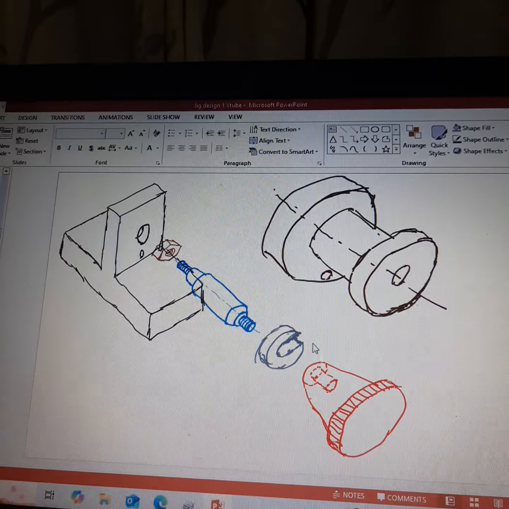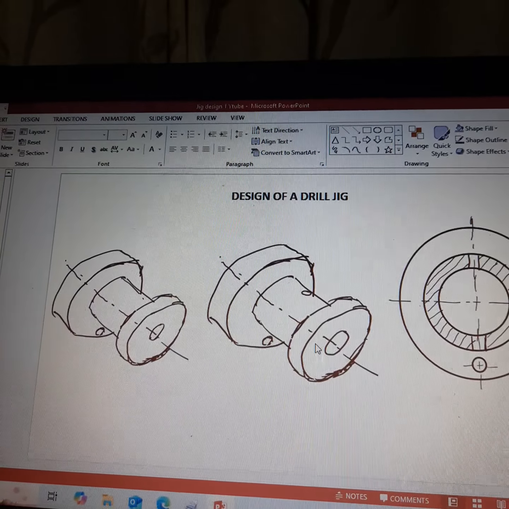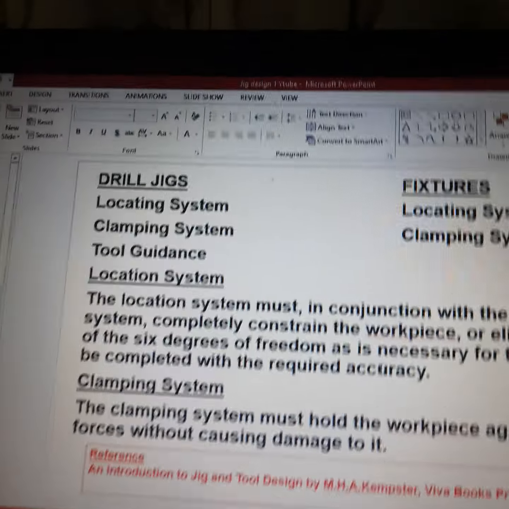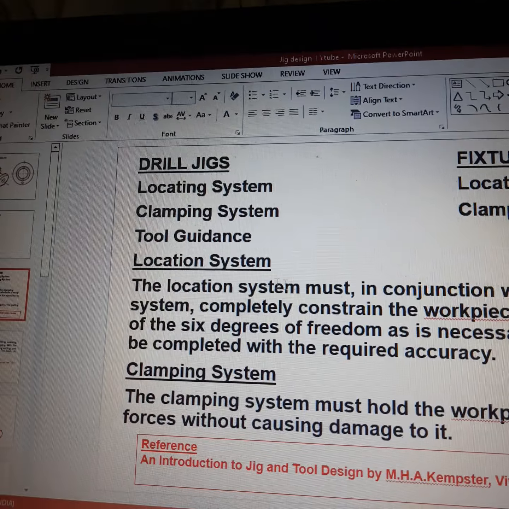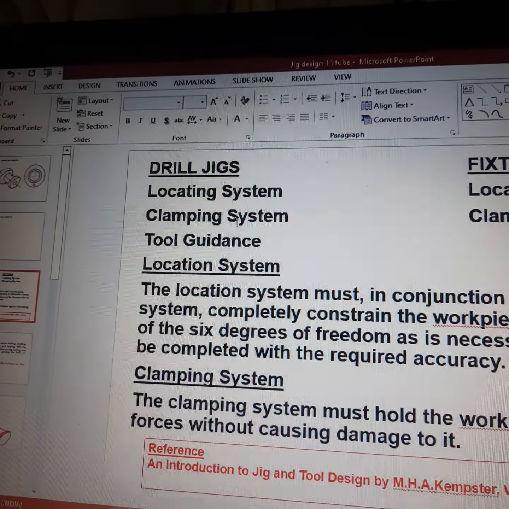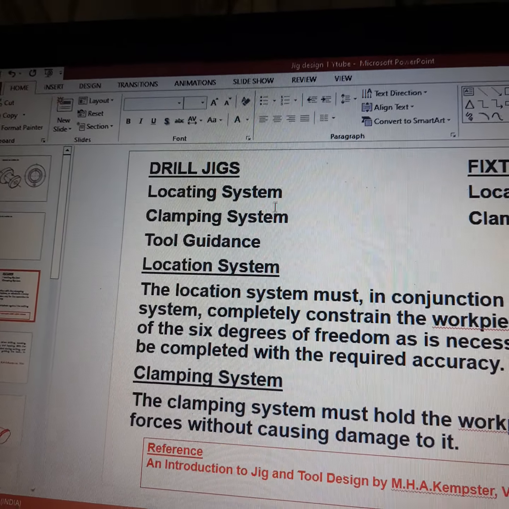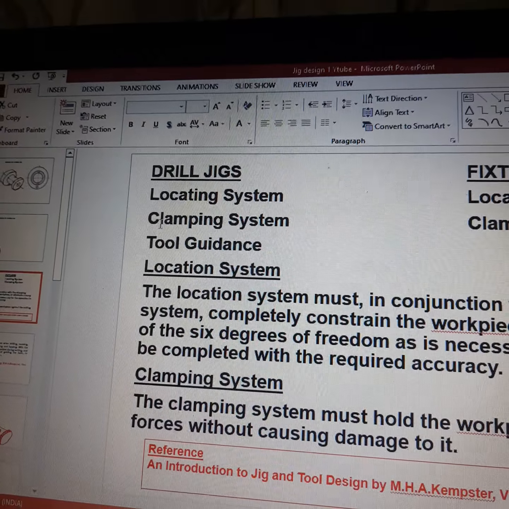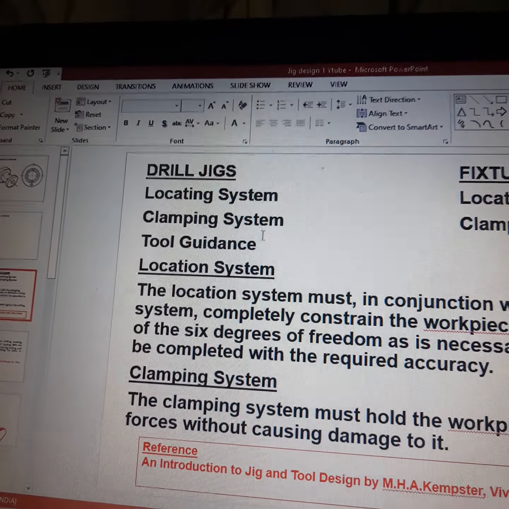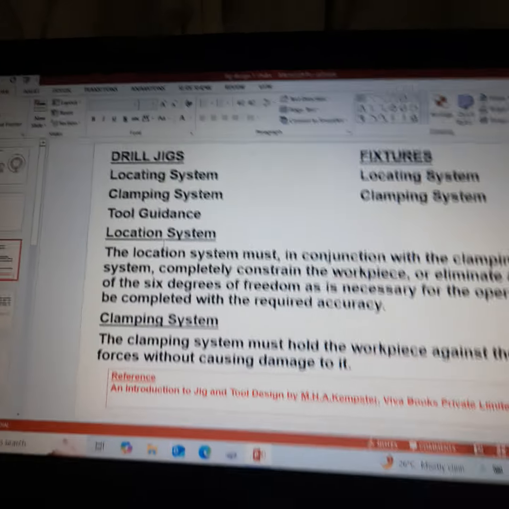So we have discussed what the elements of a drill jig are. The drill jig should have a location system and a clamping system. We have incorporated a location system and we have incorporated a clamping system. The only thing pending is tool guidance.